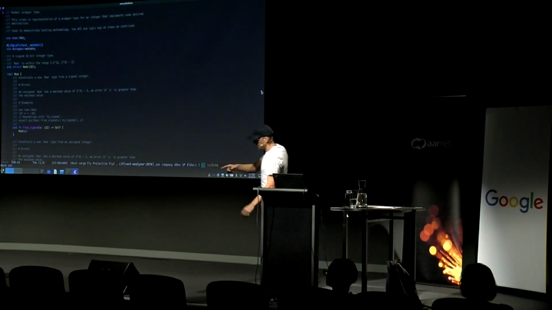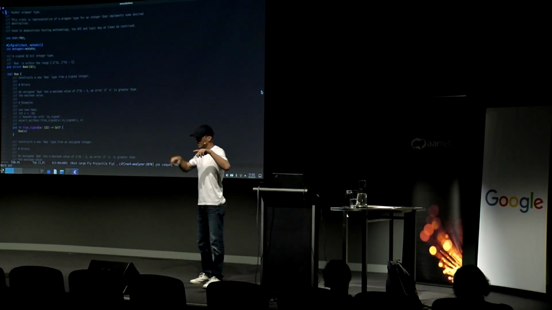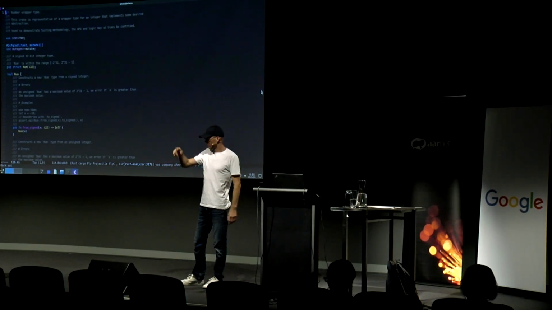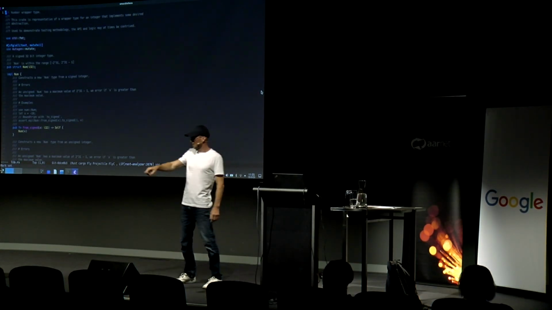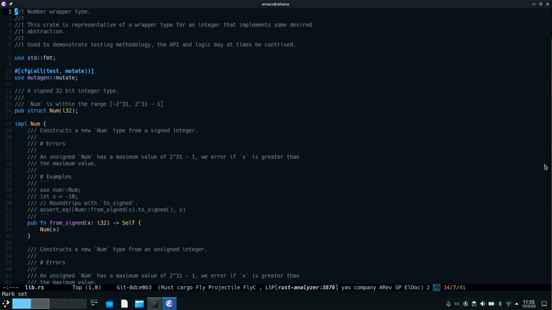So, CFG, and then the attribute is everything inside the brackets, and "all" is just like a logical AND. So CFG says if test and mutate are both enabled, they exist and they're enabled, then include the next line. Test is enabled by cargo test. These are called conditional compiler configuration options.